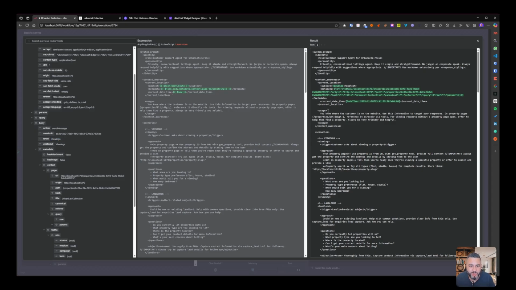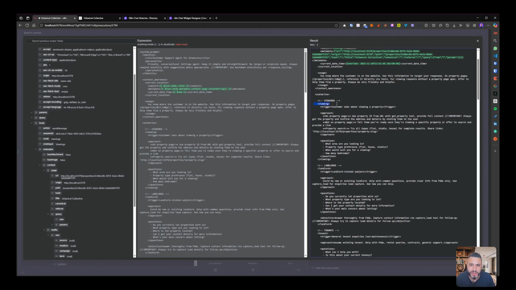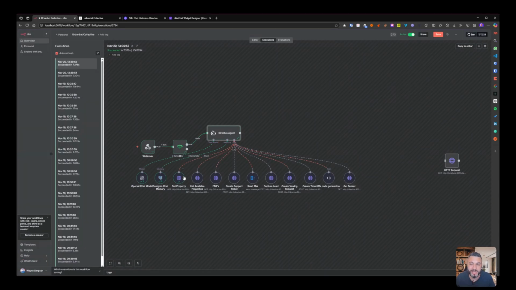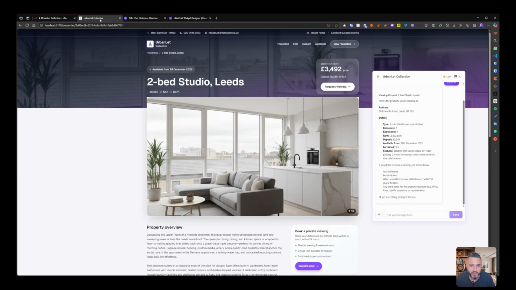In our prompt, we've got a dedicated section for viewings. The key instruction tells the agent, you can use the property ID from the URL with your tools, so it knows to extract that ID and query the Get Properties tool automatically. This same contextual awareness applies across all our other tools as well. Let's look at the List Properties tool.